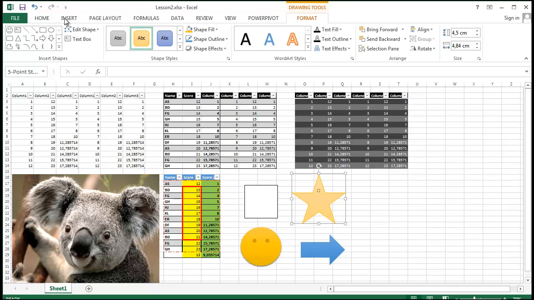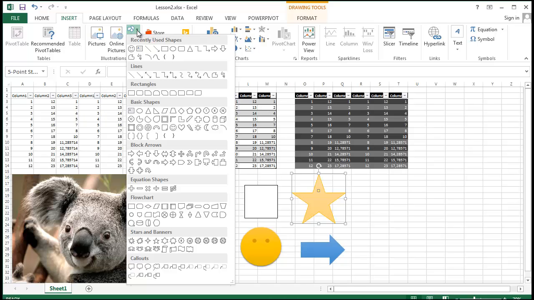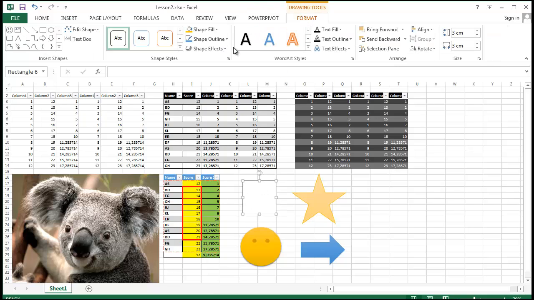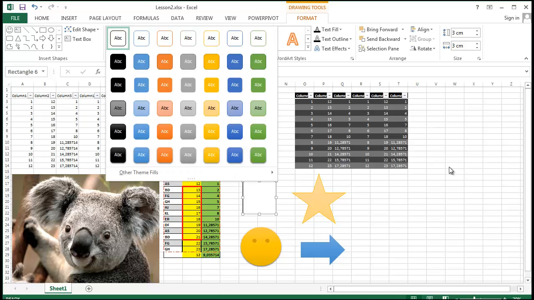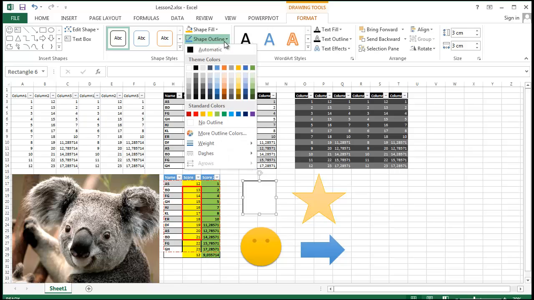You have it over here, or also you can choose it from Insert, and from over here you choose the shapes from the recent used shapes, or from the lines or basic shapes, whichever. Just choose 4 different shapes, and after so click on them, go to format, and over here just choose the style you prefer.